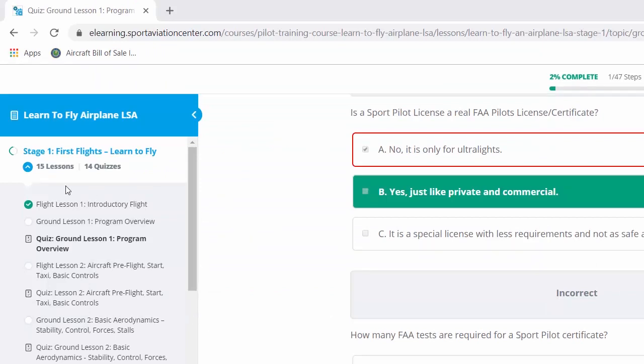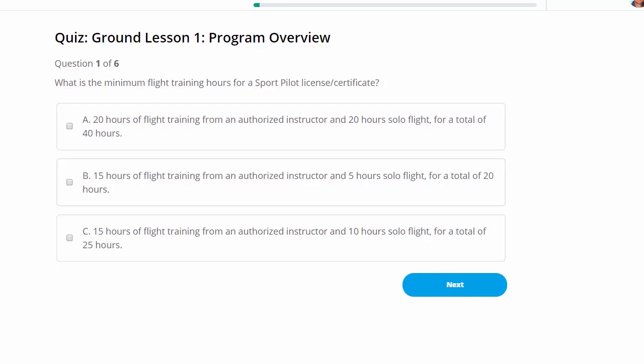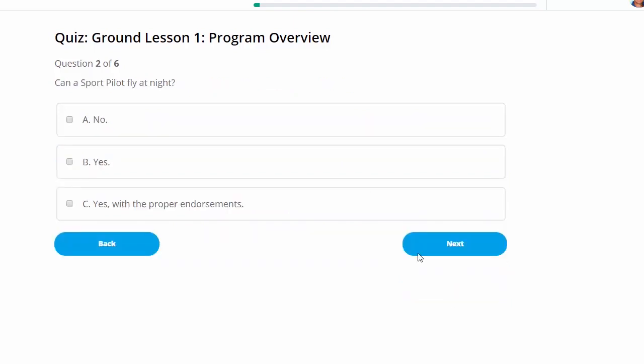So we've got two choices. We can go up here and hit the back button, and that'll take us back to take the quiz, or we can just go over here and hit ground lesson, ground lesson program overview. We're going to hit that. So that brings us back. And again, now that we've learned the answers, we're going to go back and take it again.